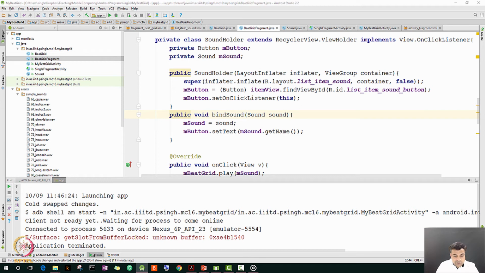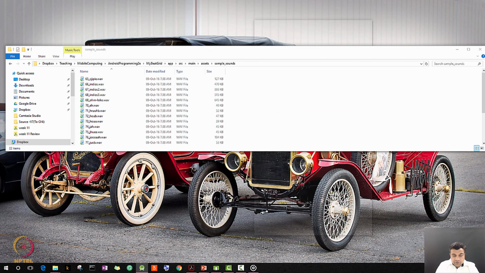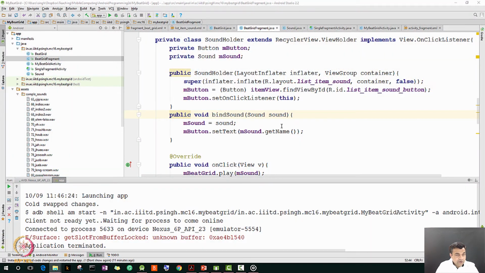Let's first hear one of the sounds, and then we will see if the same sound is played or not. So I am playing this sound. One more time. So that is the sound of the first clip, and once we press the button we should hear it. Let's now run our program and see whether we actually hear it or not.